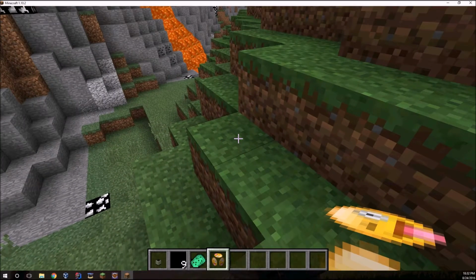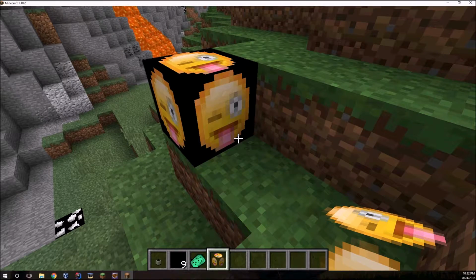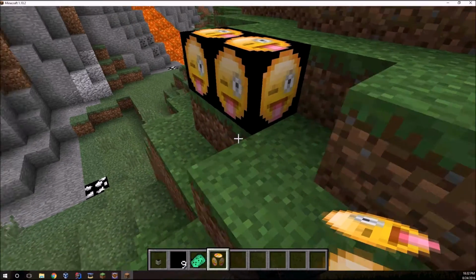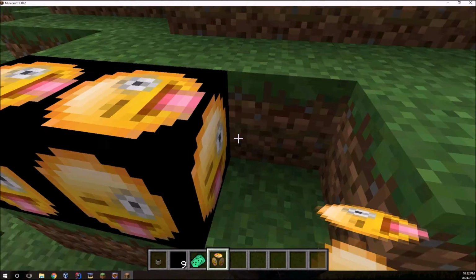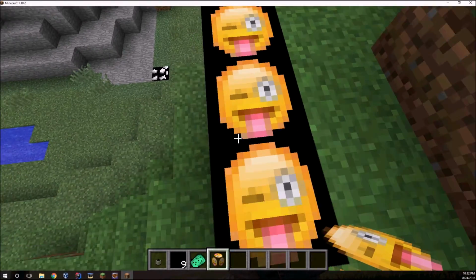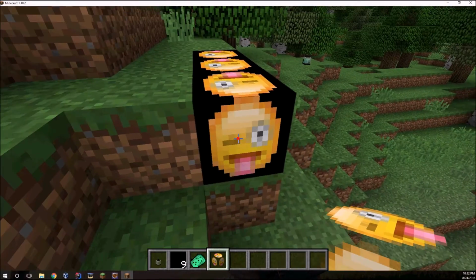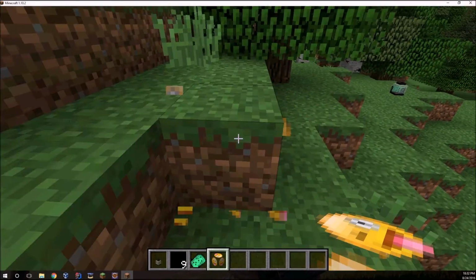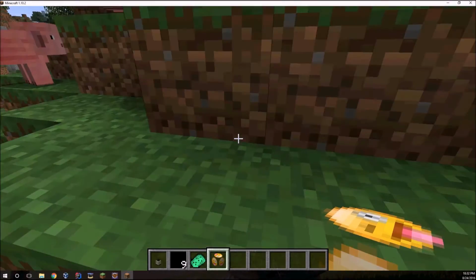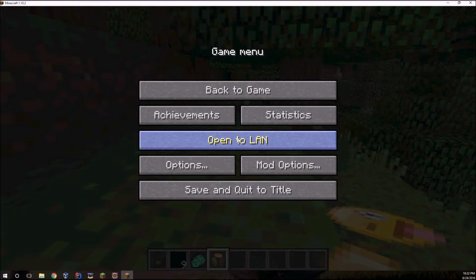Oh, but wait, let me actually place it in the world. Yeah, that's not what I wanted. I kind of like the way that looks, but still, the point of this is to be able to see through the block. And I don't want it to have that black part. So I'm not a fan, and I want to fix that. So let's go through how that works.